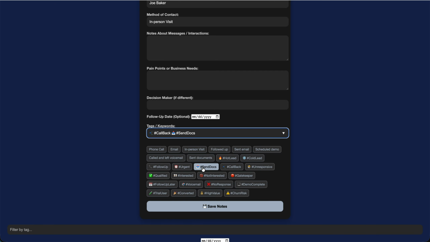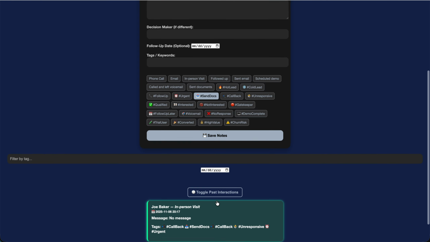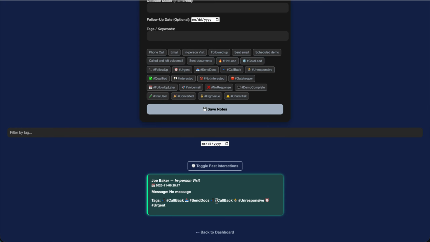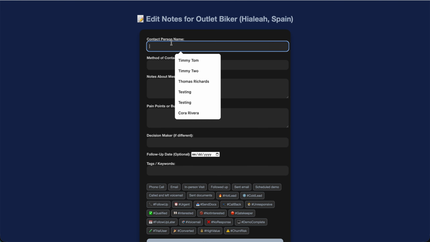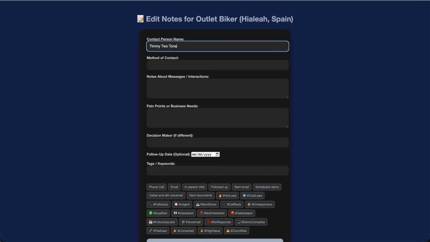So we have all sorts of pre-chosen keywords right here. We have certain ones that if you mark them as urgent and you save a note, depending on what the marking is, it will show up differently. So for example, we talked to Joe Baker, it's going to show up as green because that is our most recent note. But let's say later on we talked to Timmy Tone.